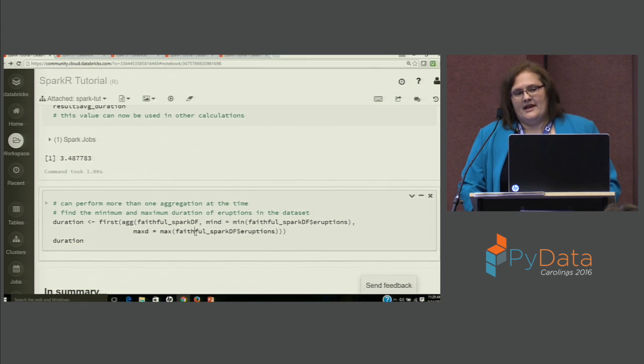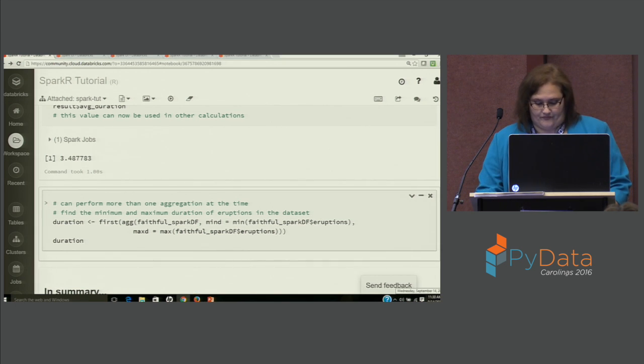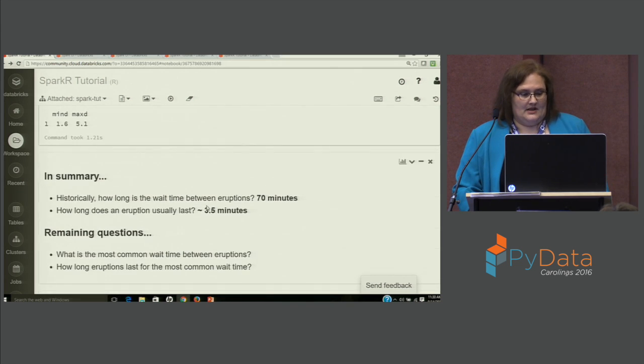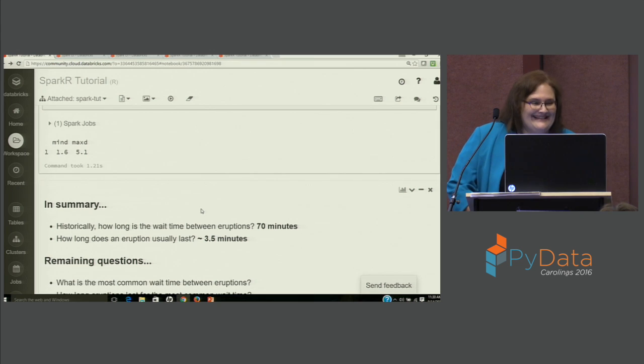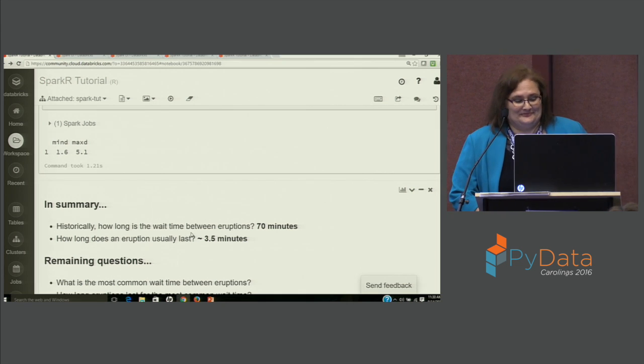We could perform more than one aggregation at a time in a call. So here we're going to find the minimum and the maximum duration. And since now it is in the duration object, we can access both the minimum and the maximum later if we want to. So if you were paying attention, well, I wasn't, but the end result is that historically the wait time between eruptions was 70 minutes, and usually they last about 3.5 minutes.